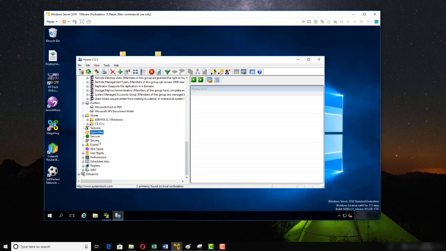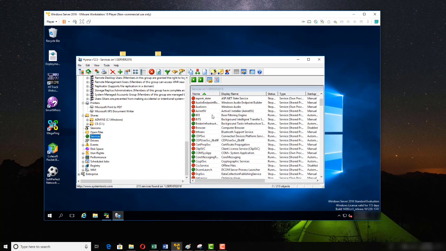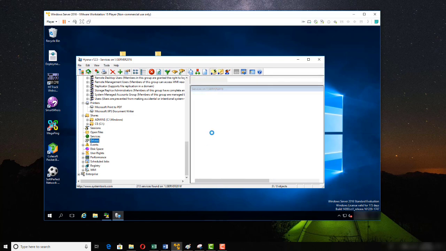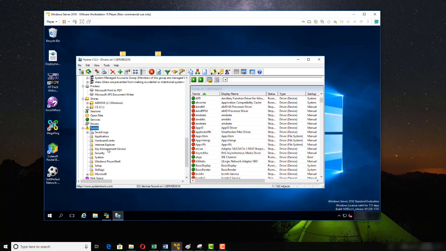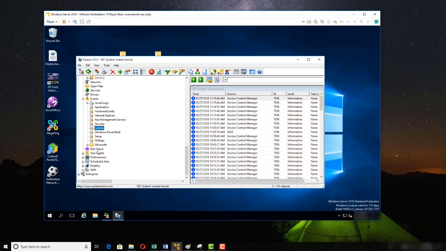How about the services? If we double-click services, we'll probably see a whole list here in just a moment. Yep, here are all the services and their status. I kind of like how you've got green or red, assuming that you're not colorblind or have some sort of visual disability. We can see the drivers. I double click it and I'll see all the drivers. I can see any event manager events. So here are just events from system, and these are the event log events. Here's disk space. I can see user rights.